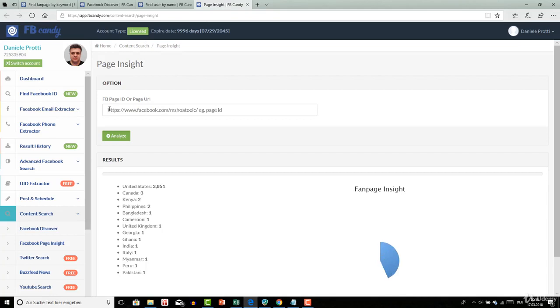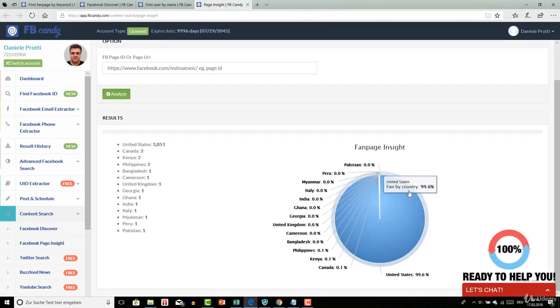And here you can automatically see the distribution of fans by country. For example, you have United States with more than 3,800 users, Canada 3, Kenya 2, Philippines 2, and so on. So if you want to do business, you have to know which country to target, because when you post an ad on Facebook, you can select the countries. This is very good information to take into consideration when you want to post an ad.